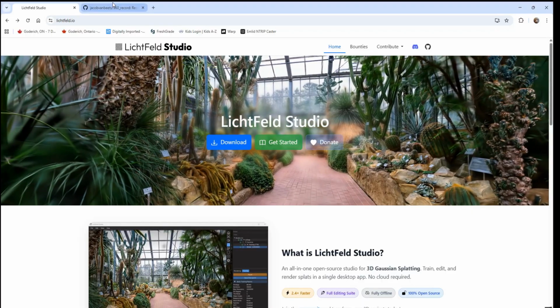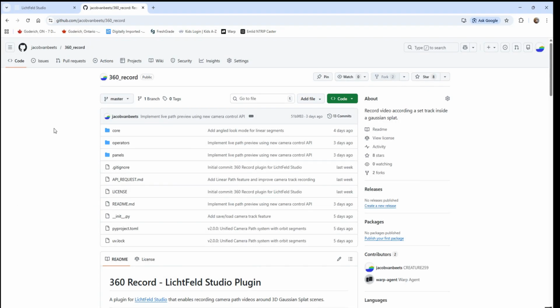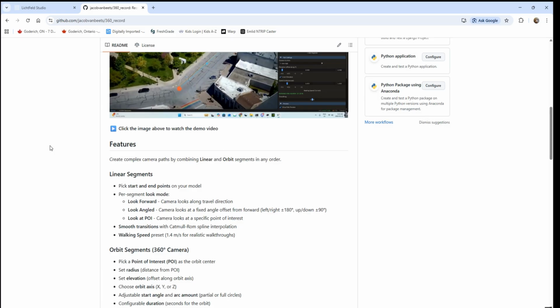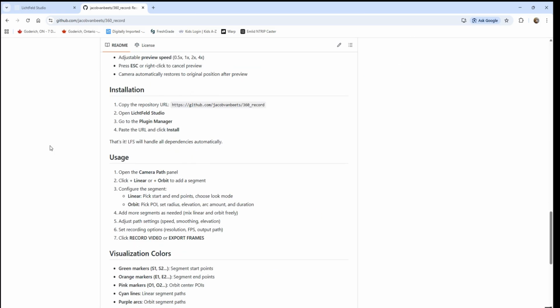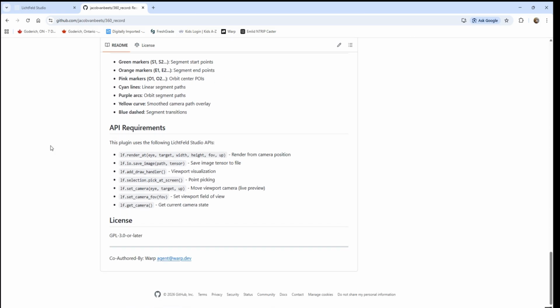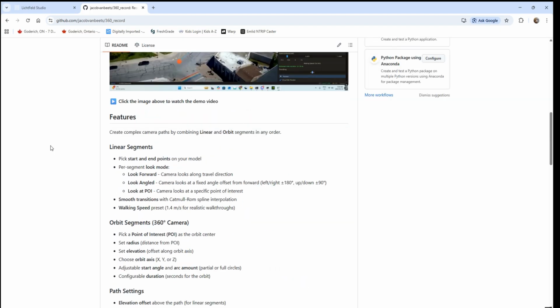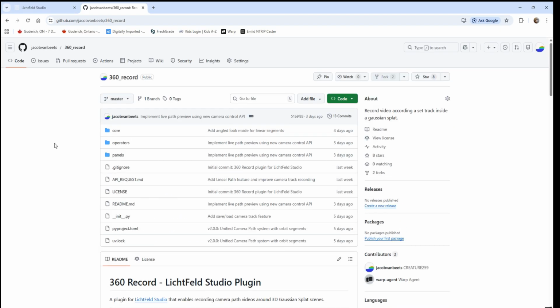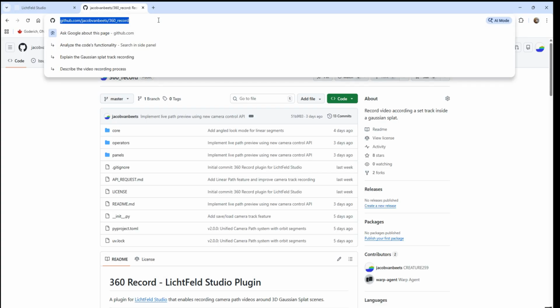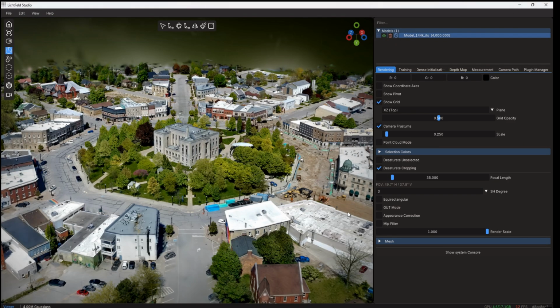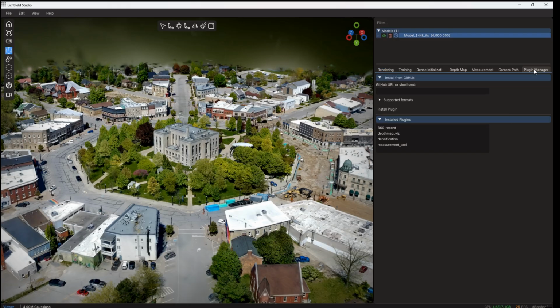Now, I will show you, here is the GitHub repo for the camera recording plugin. Scroll down and you will find all the information and usage on how to use the program. What we want to do is actually copy the link from the address bar. I'm going to select it here and copy, and then you can minimize this program. Now I already have it installed. I'm just going to quickly show you how to do it.